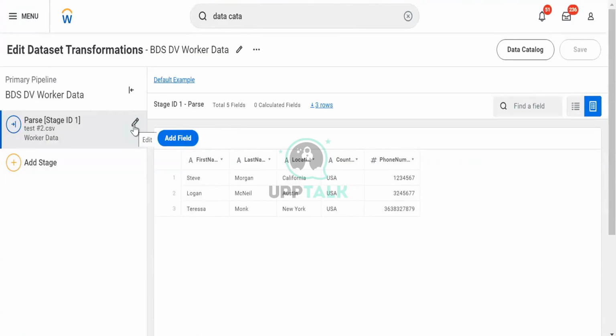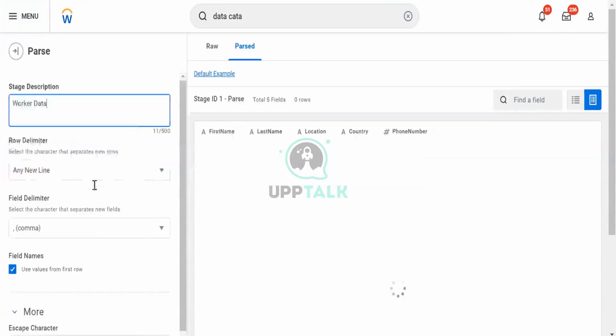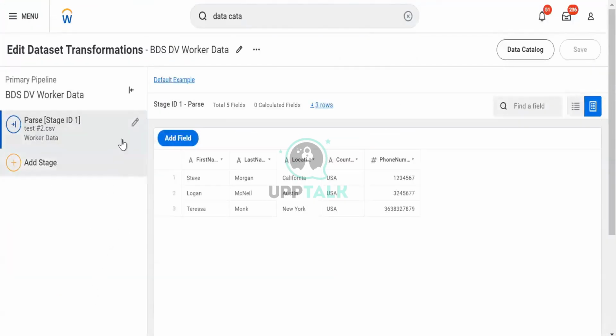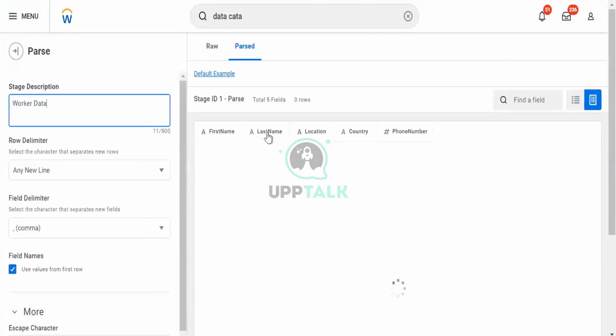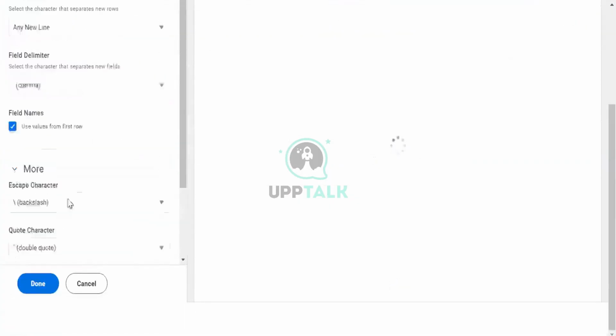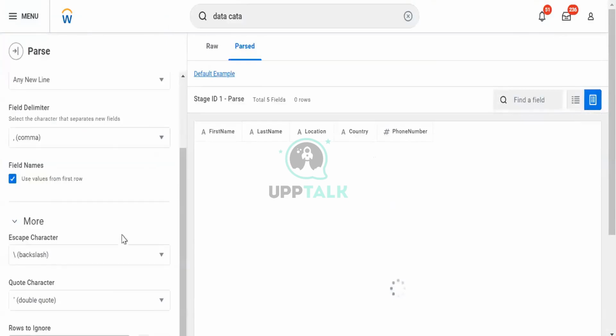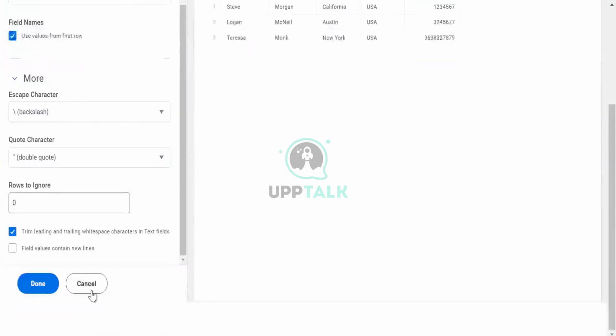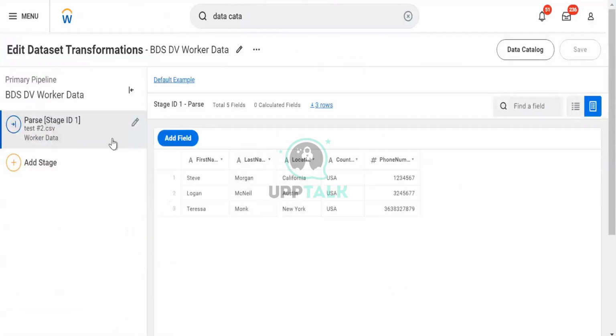I can still go to the past stage, which is the compulsory one. I can't add or delete it, but I can go to edit and make the changes I want over here. This is the old window where we saw the past stage. I will click cancel.